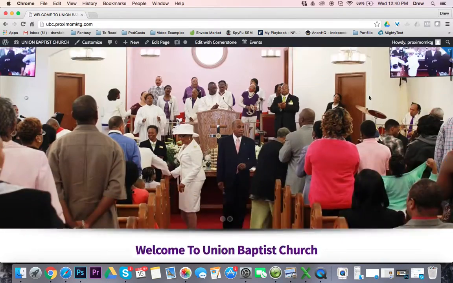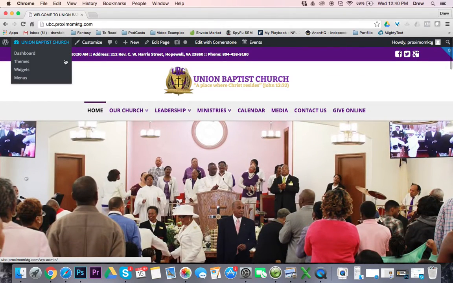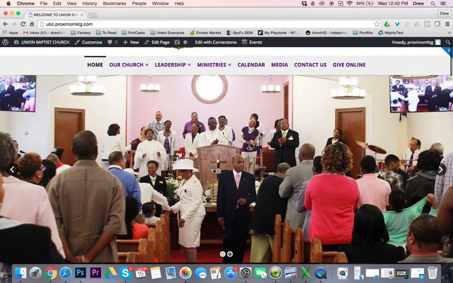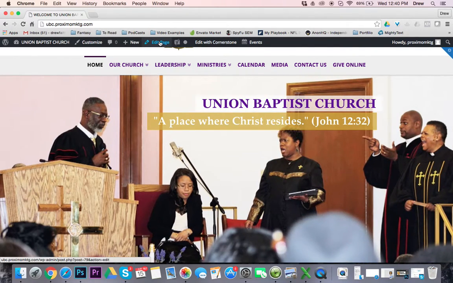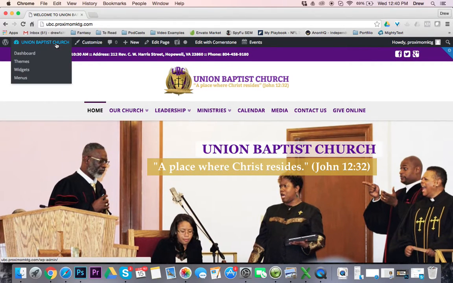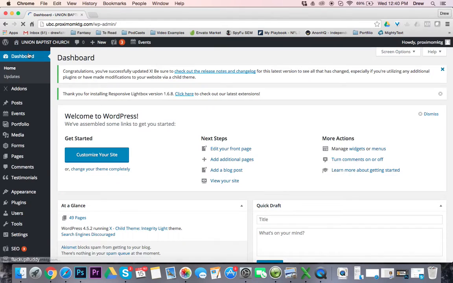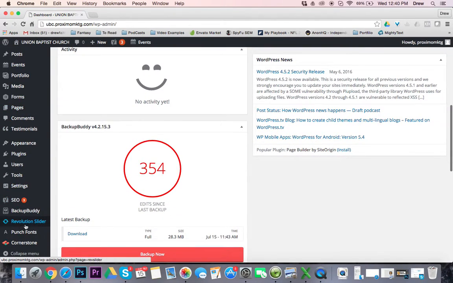Okay, so from there what we'll do, the slider is an individual plugin itself, so that's not something that you update from the actual home page, so we won't be using Cornerstone or the edit page button. We're going to go back to the dashboard. If you scroll down here, you'll see Revolution Slider, and that's where we're going to go to make any edits to the slider or the slides themselves.